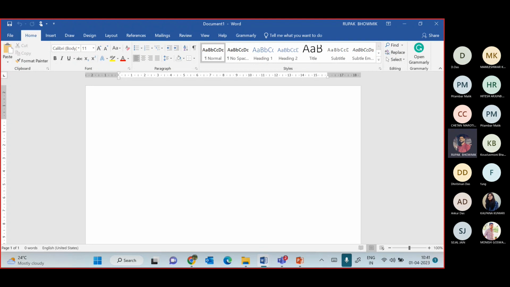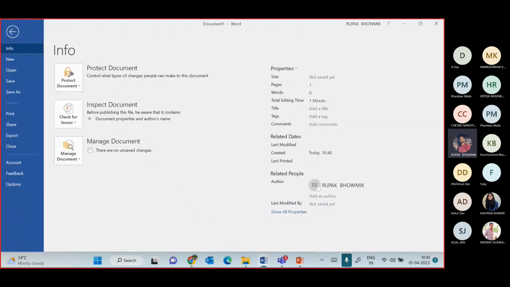So let's see in the File menu. In the File menu, you have different options like Document Info. These are all things you know: New, Open, Save, and Save As. So what you will be seeing is the Options.